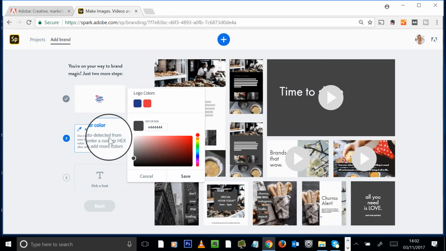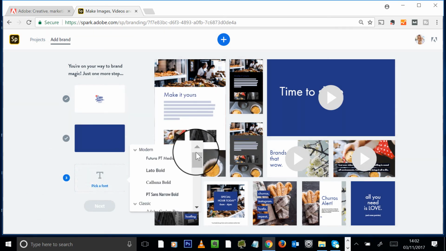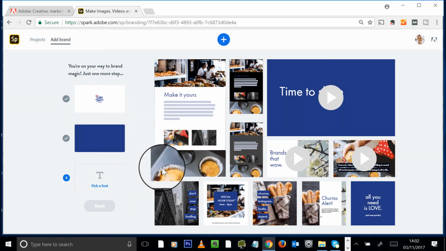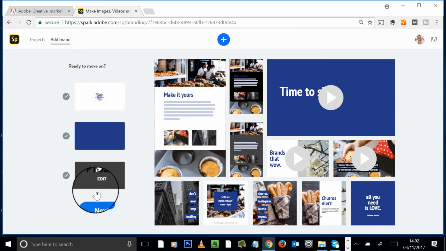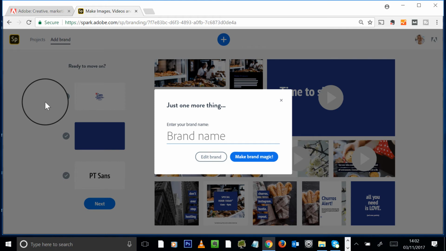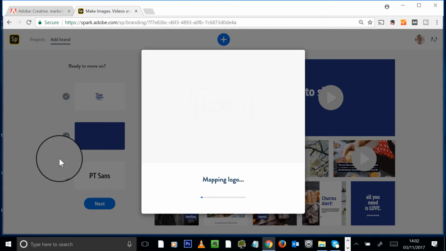Now, in the second box over here, I can choose a color. Can you see it's already picked up the two colors from the logo that I've imported? I'm going to say I want all my material to have this blue. Good. And then pick a font. I can choose a nice font to go with all my material for my brand. And if I click next, I'm going to call this Cape Town Tourism. And let's click Make Brand Magic.